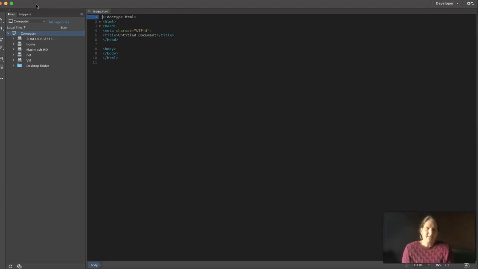So hopefully in this short video, you've learned how to open up your web editor, create a root folder, and also save a home page or an index.html page into your root folder.